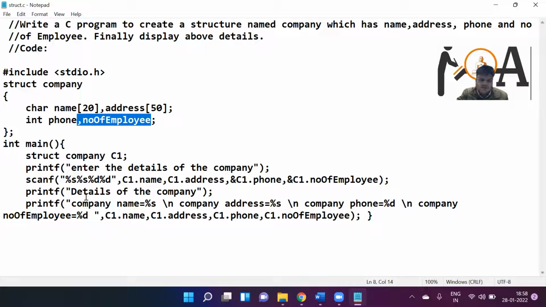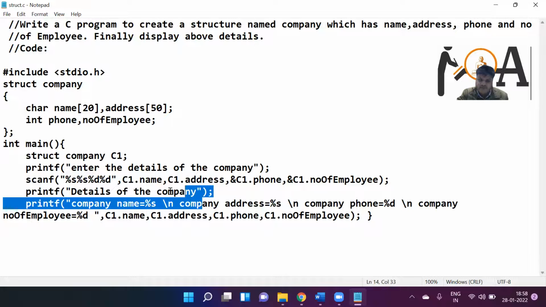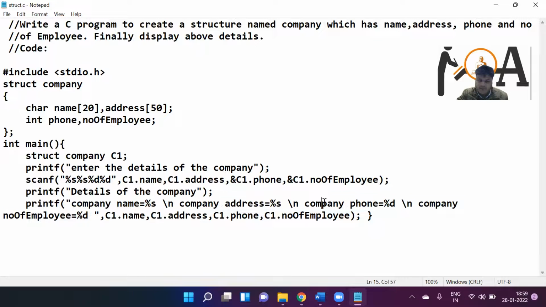Now what we are asking printf is the details of the company, like printf company name, company phone number, company address, and company number of employees. c1.name, whatever the user has entered, would be printed. c1.address, whatever the user has entered, would be printed. c1.phone and c1.number of employees. We are calling them members of the structure, because this dot is going to work as a member operator of structures. This is the theoretical part discussed in theory, right?